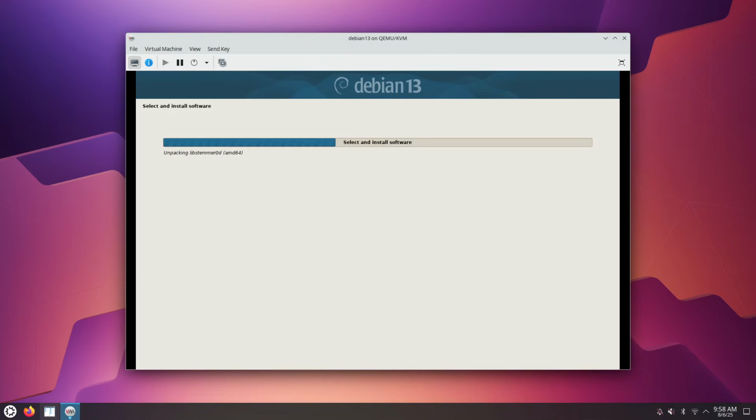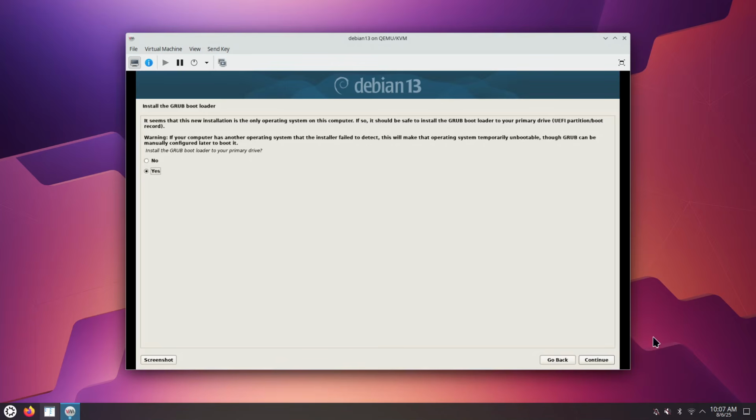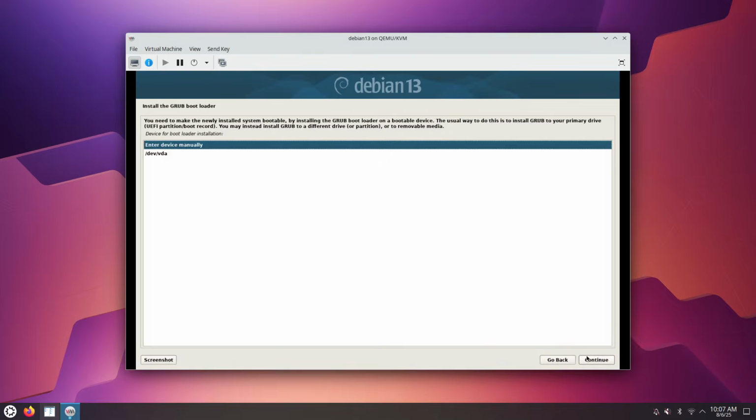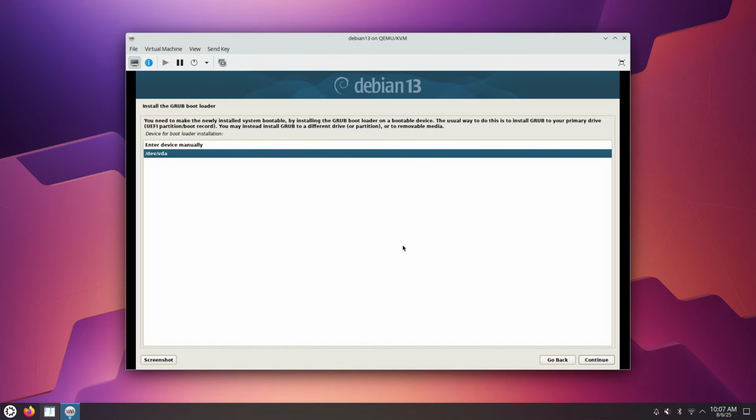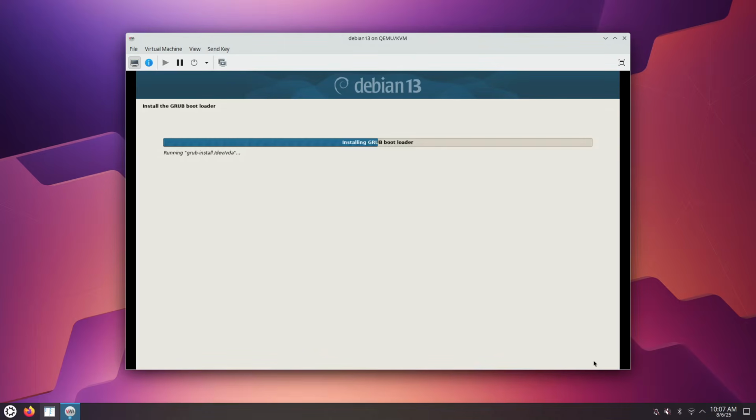It's installing more than 1000 deb packages from the internet mostly. Do we want a bootloader? GRUB, yes we do. Install the bootloader. You need to make the system bootable. I'm not sure what I'm doing here.